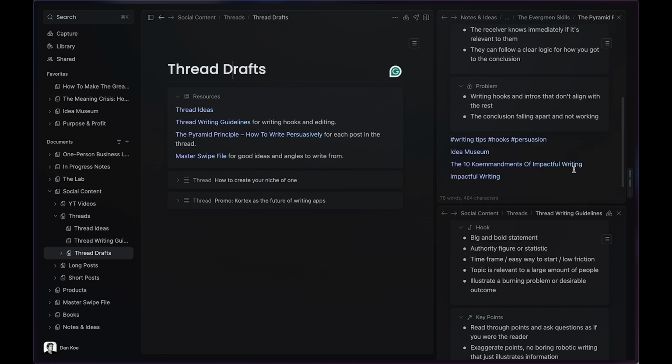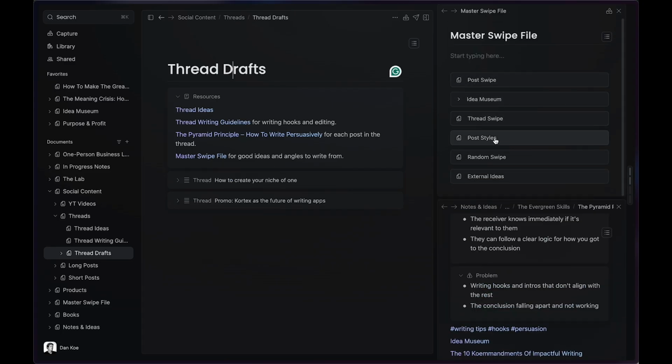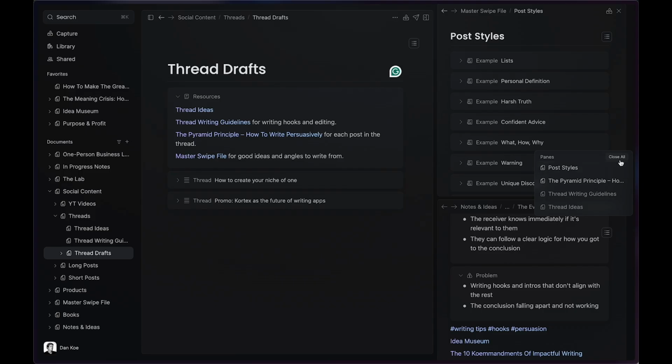I have my idea museum here, 10 commandments of impactful writing. If you took notes on that section in the post writing module, if you have that here, you can open it and just reference it. I have a master swipe file, so I can look through posts, I can look through post styles, if you remember those. So all of this stuff, I can just reference as I'm writing the thread.